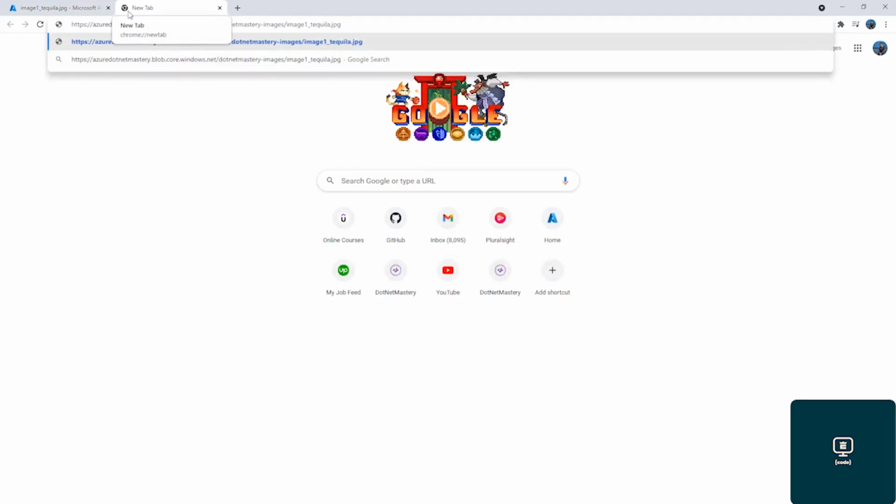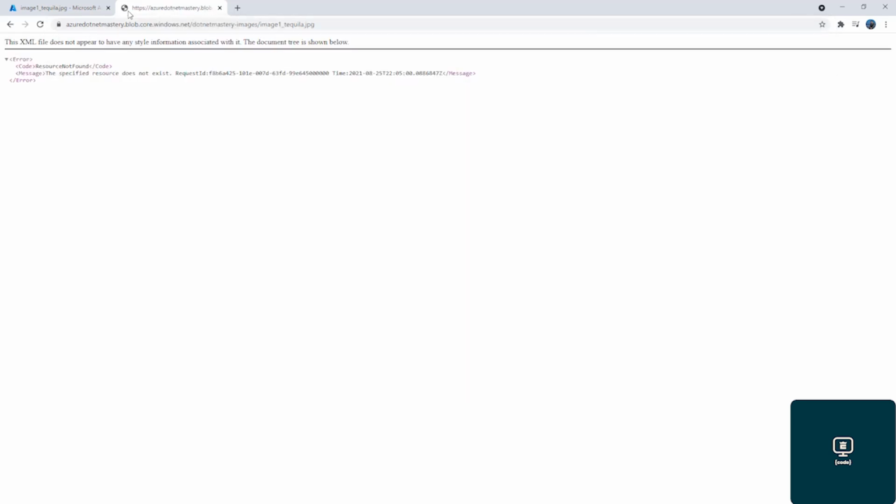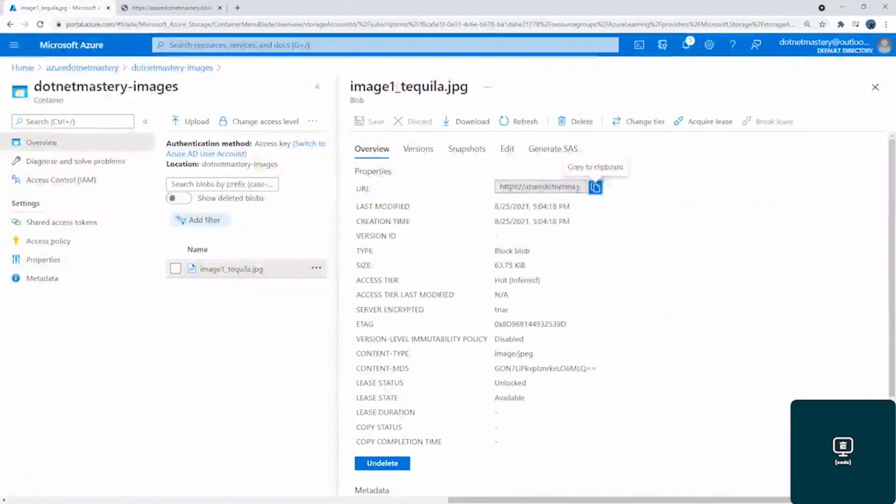Once you press enter, you will get an error that the specified resource does not exist. So what exactly is going on here? We have the image, we have its URL, we are copying the exact URL and pasting it, but still we cannot access that resource. The reason behind that is the access level that we granted to this resource was private. So how can we fix that?